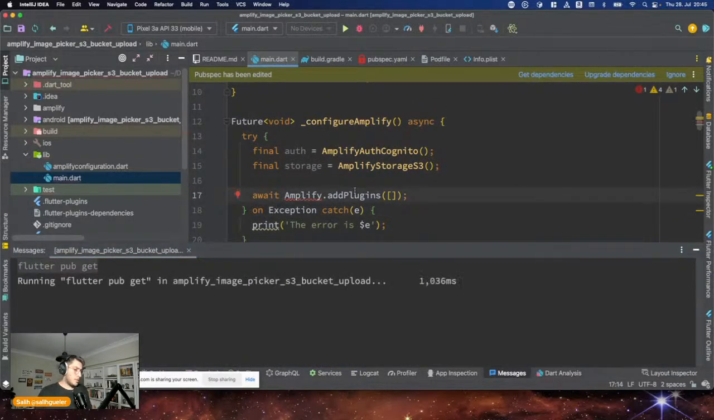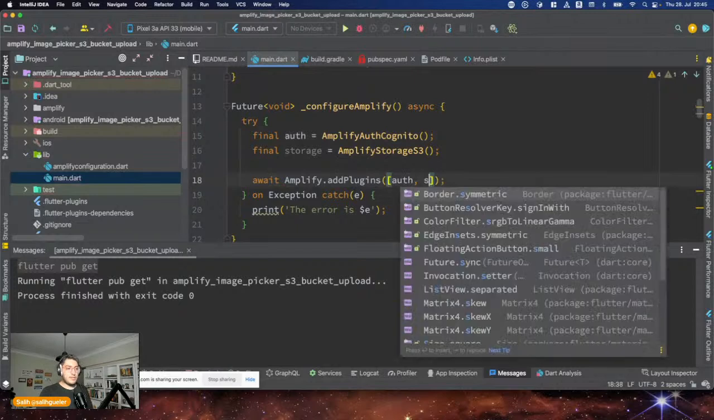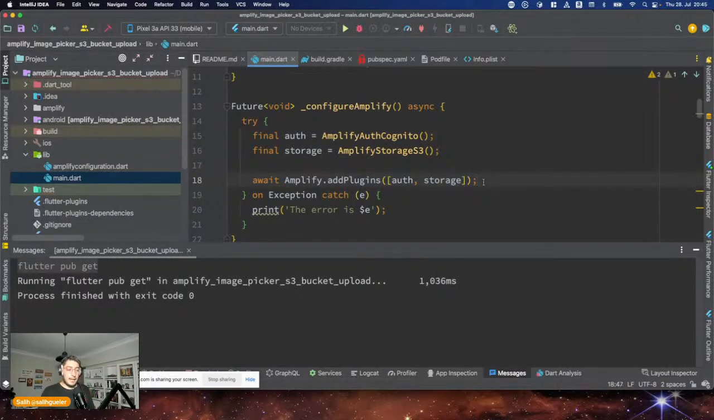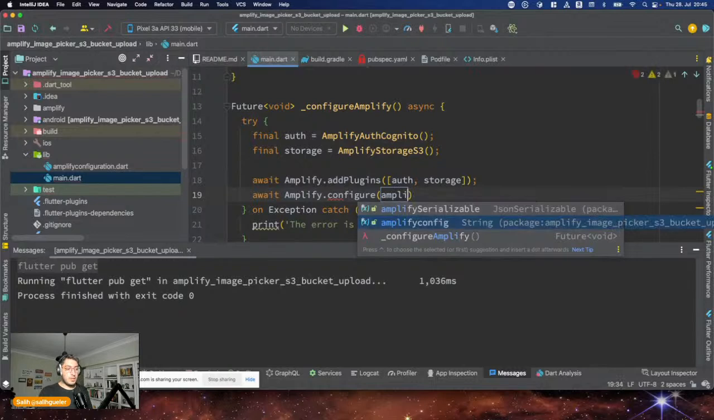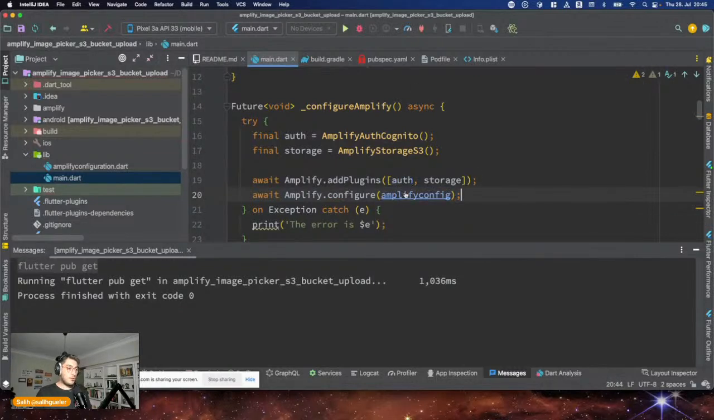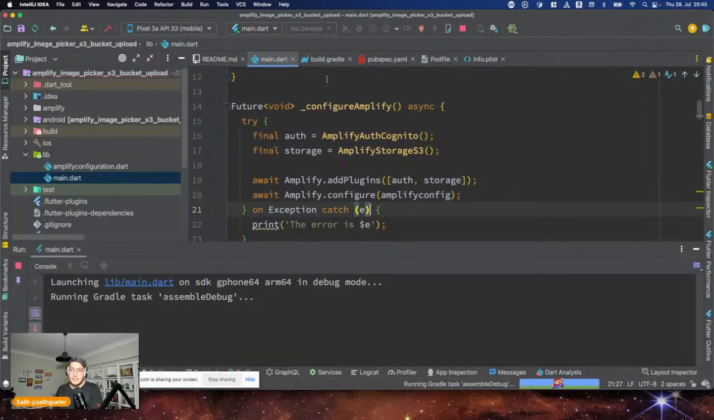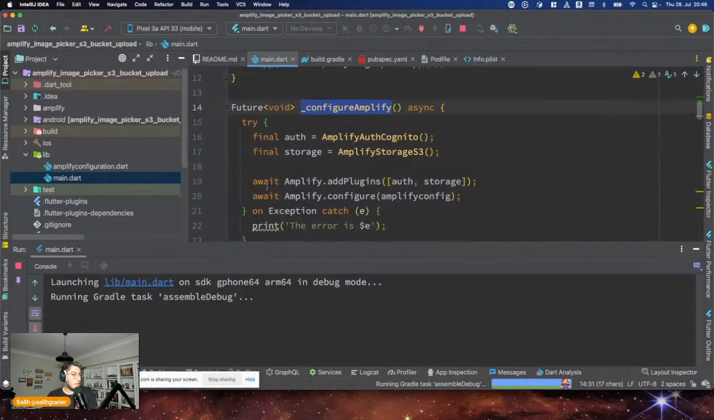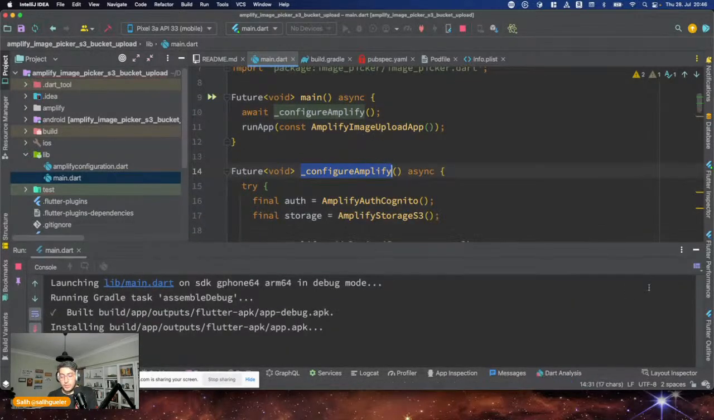This is already passed, so there we go. And we can ignore this one. So now we will add auth and storage here. Okay. And next thing that we are going to be doing is Amplify configure. And this configuration will get the amplifyConfig value, which is created inside the amplify_configuration.dart file that we have here. So let's run the app one more time and see how it goes. Let's see how it evolves. So now this is going to be configuring the Amplify file, and this is going to be doing it before running the app, hopefully.